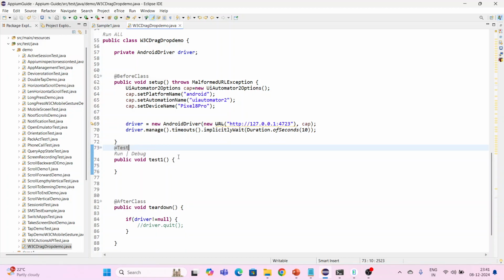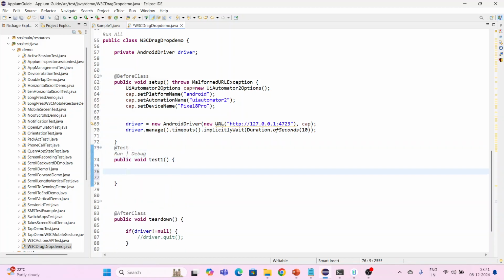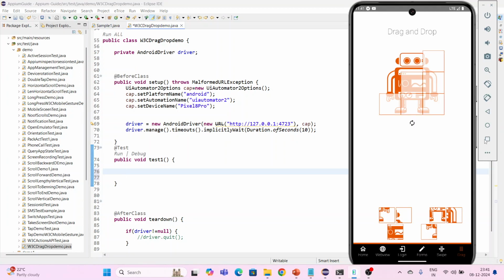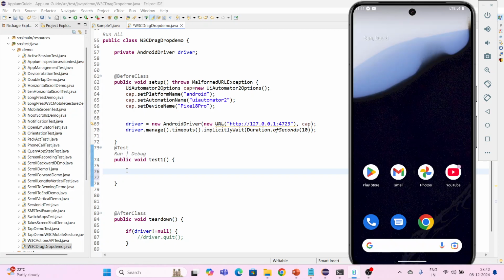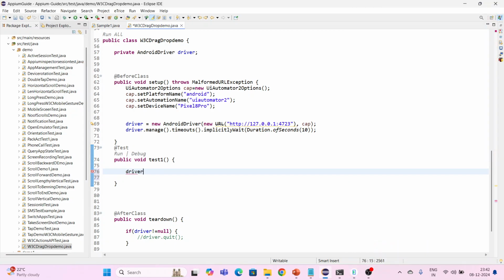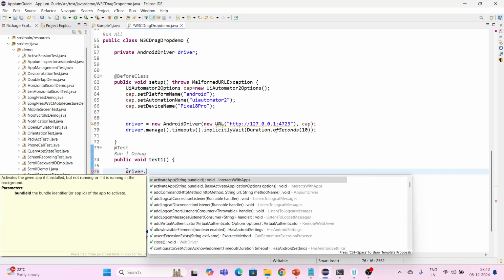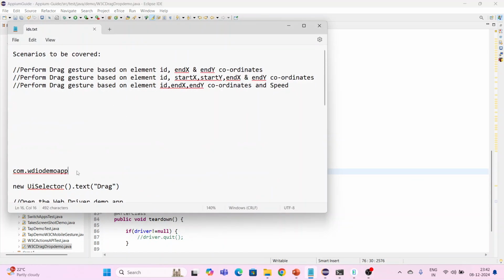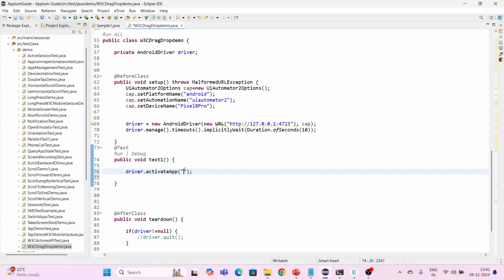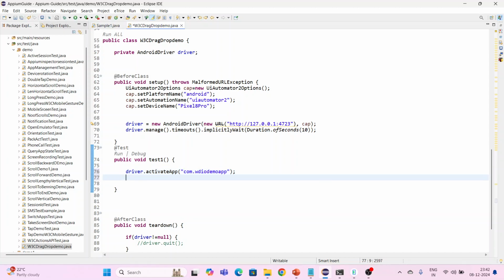The first step we need to do is open the web.io demos app. So I am using a method called driver.activateApp, and we know we need to provide the package name here. I already captured the package name. This is the package name. I'll provide this package name here. So this step will open the web.io app.